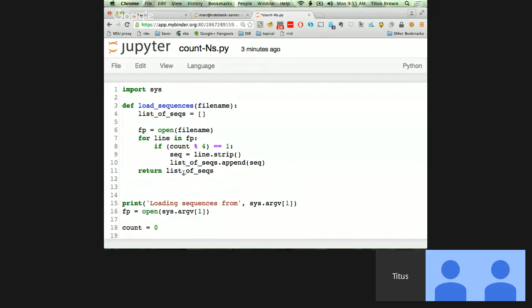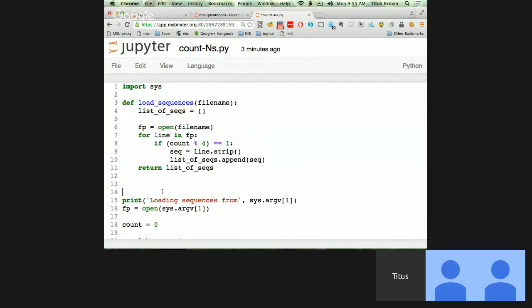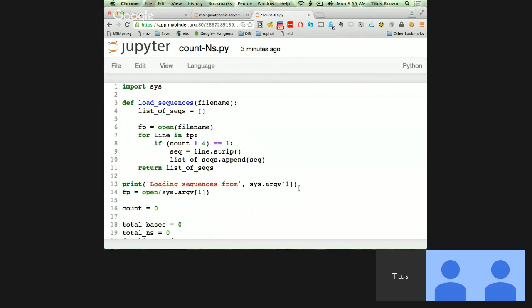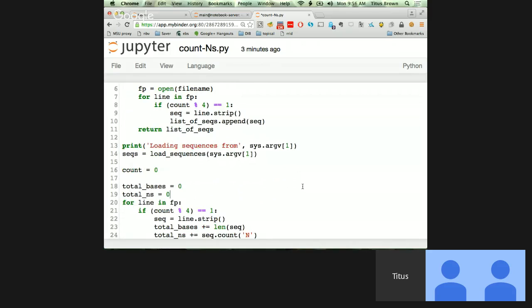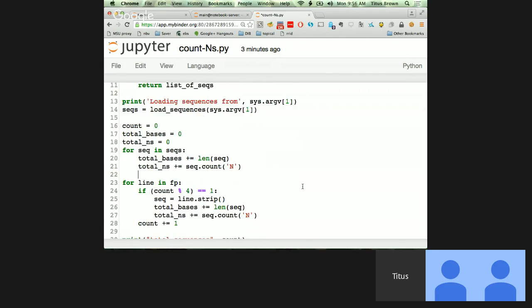Okay. So if we wanted to use this, we could now go back down here and we could say seqs is equal to load sequences from sys.argv square bracket 1. And now this for loop can be a little bit nicer. We can say for seq in seqs, total bases plus equals len seq, total ends plus equals seq dot count N, and count plus equals 1.